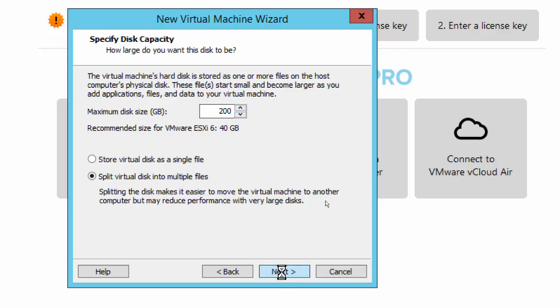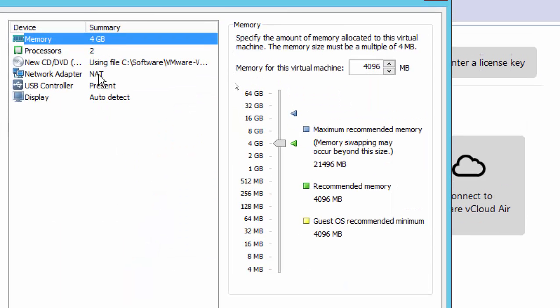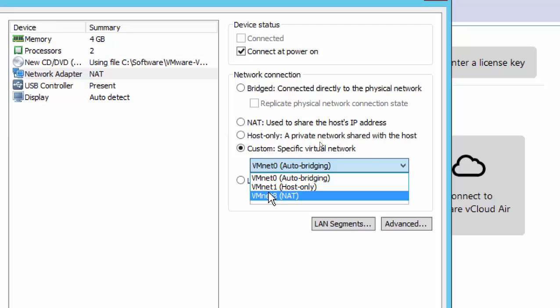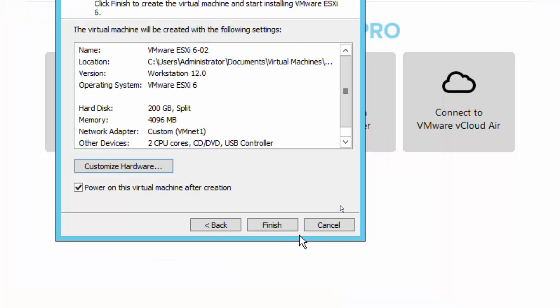Everyone did that? Next. And of course, the same drill, customized hardware. It took 4 GB and 2 processors. It needs that because it's going to be hosting a lot of virtual machines. And those virtual machines will be hosting an application server. And that application server will have connectivity with hundreds or thousands of clients, right? So we go to custom, we go to VMnet 1 here, NAT and VMnet 1, and click close, right? Same drill. If you are going to press finish and you just realize with a glance that you have misconfigured anything. Oh, and yeah, it started running.